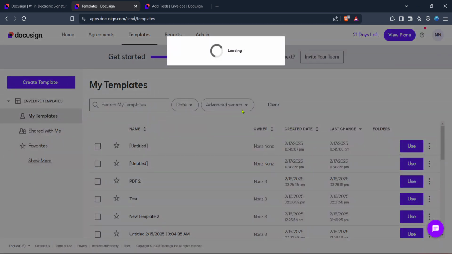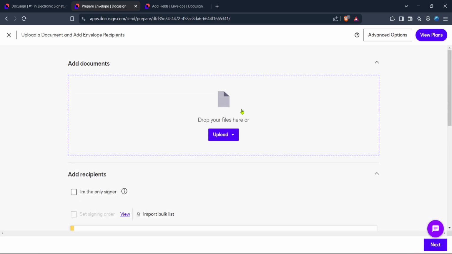If you're selecting an existing template, you can go through the list and find the one that fits your current task. If you're starting from scratch, DocuSign gives you intuitive options to design your template, adding fields for signatures, dates, and other necessary content. After choosing or creating your template, you'll need to add details.